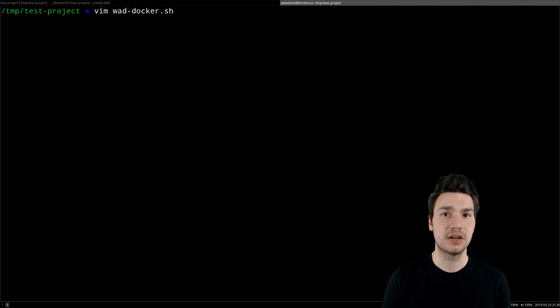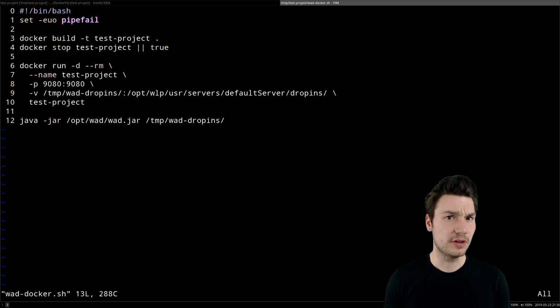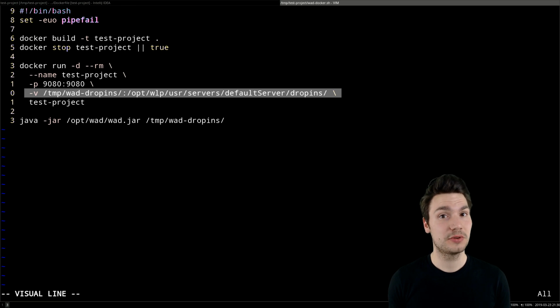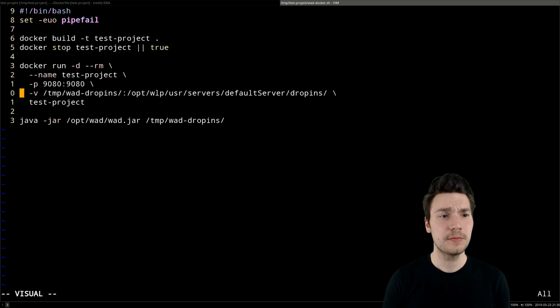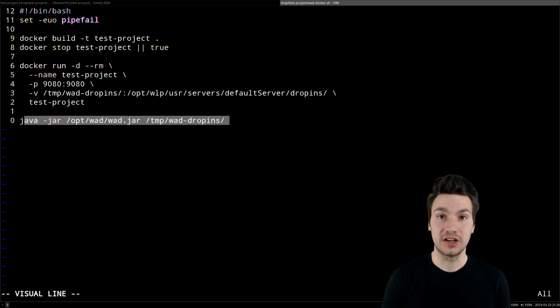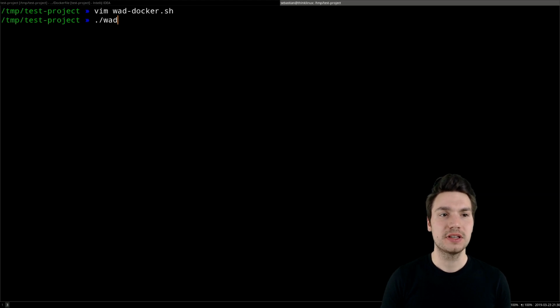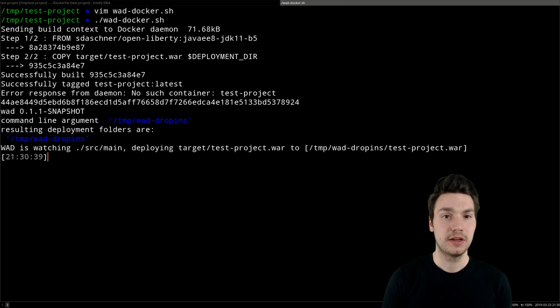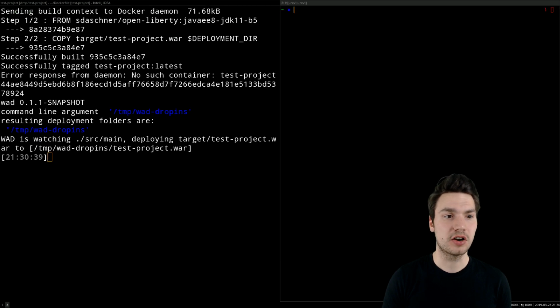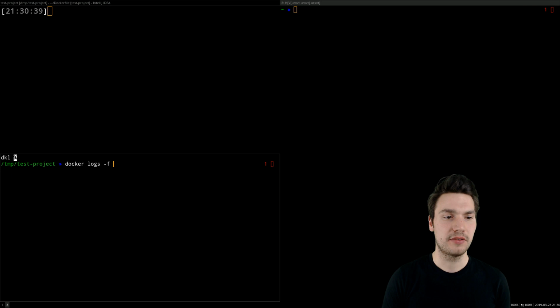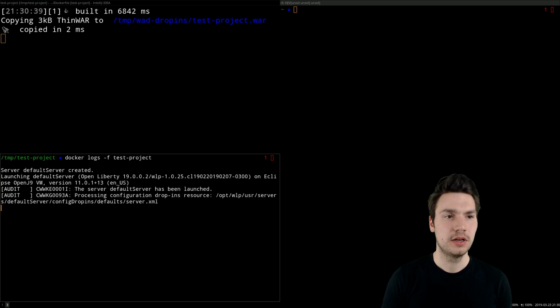We can fire up a shell script here that simply builds our image and starts up a container from that image. And then we mount a local directory into our auto deployment directory of the application server. I use OpenLiberty in this case. And then we fire up the wad.jar tool in order to detect the changes and rebuild our application into that destination. And then what happens is, if we fire up that script, then it will build our application and build our Docker image and fire up a Docker container. We can actually have a look at the logs here and see that OpenLiberty is starting up.